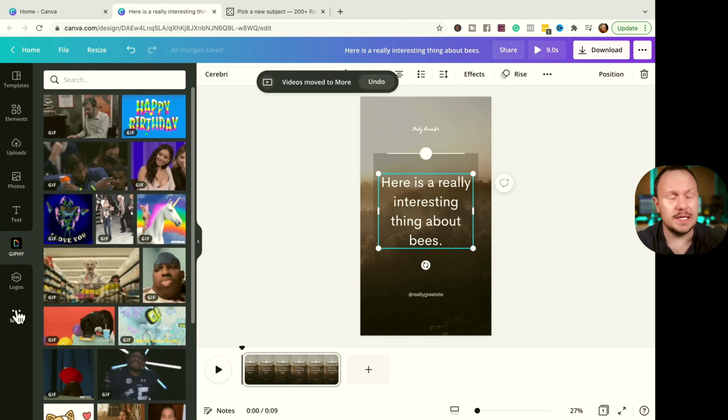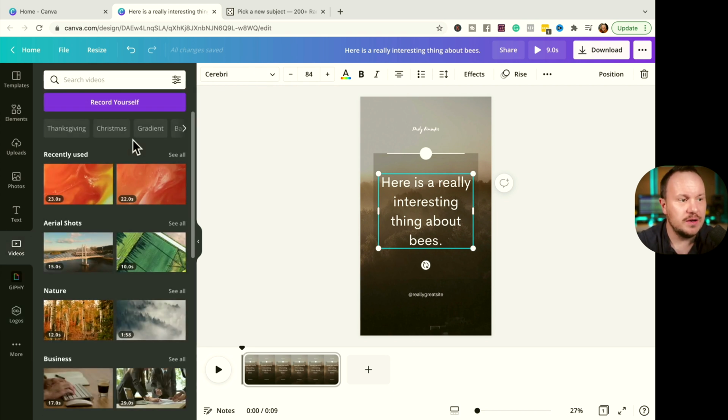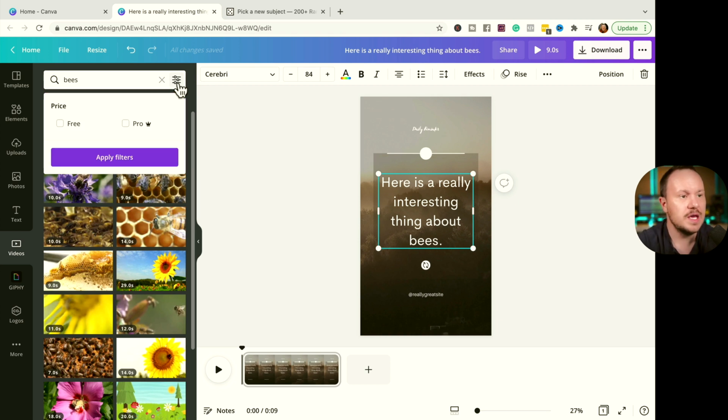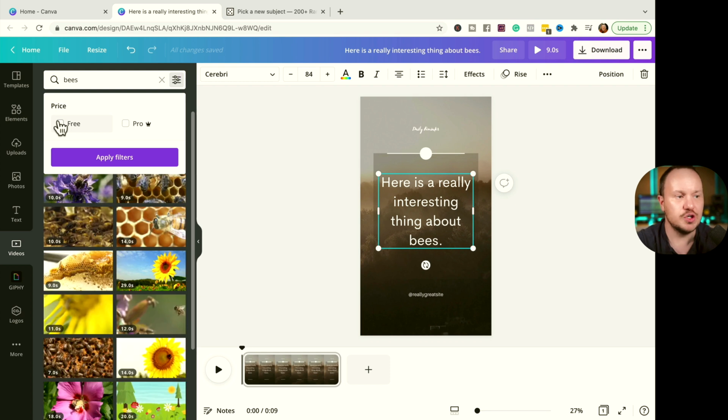You come down here to where it says more, and in more, you have more from Canva, and there's videos right here. You click on videos, and it will default to show up for you now. And now we can just search videos by searching for bees. And this is all stock footage that we can use. Notice here we have this little icon. This allows us to set more filters on these videos. And the filter really is just between free and pro. So even on the free version of Canva, there's a ton of videos you can use.